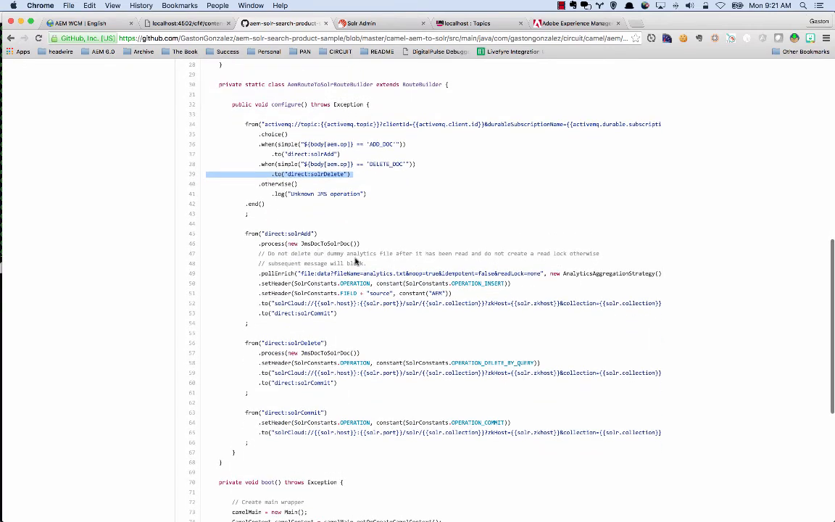For the add, we do a few things. One, we convert the JMS document hash map into a Solr representation. And really all this requires is that we convert the property keys and convert them to another set of keys that we set on the message header. And the Solr component in Camel describes that format.